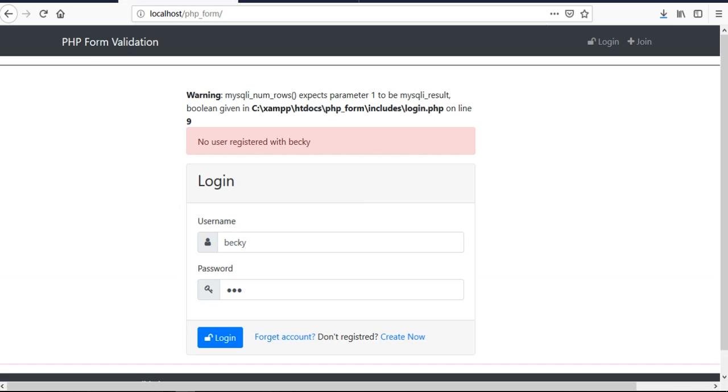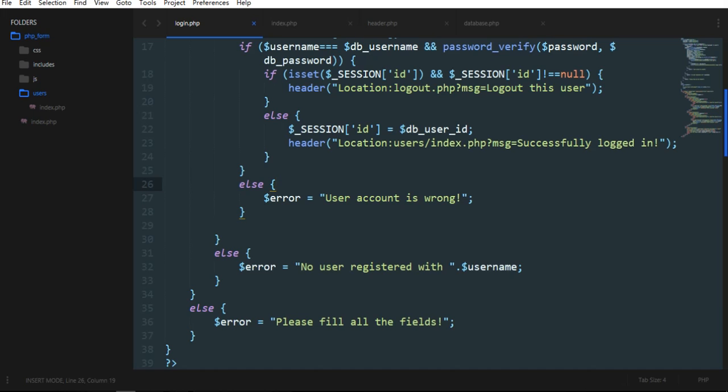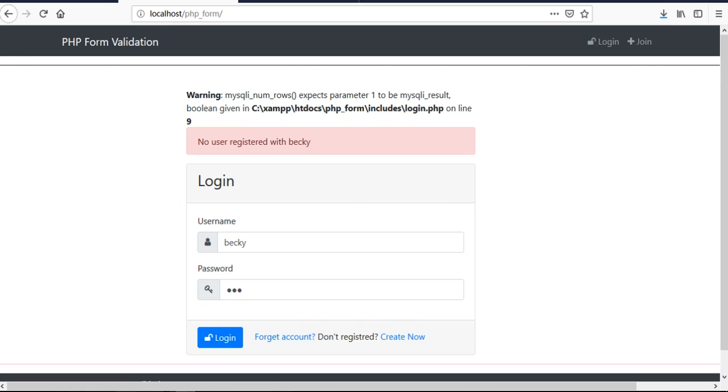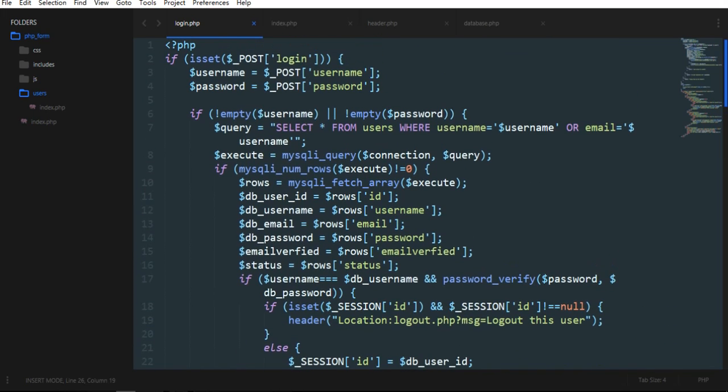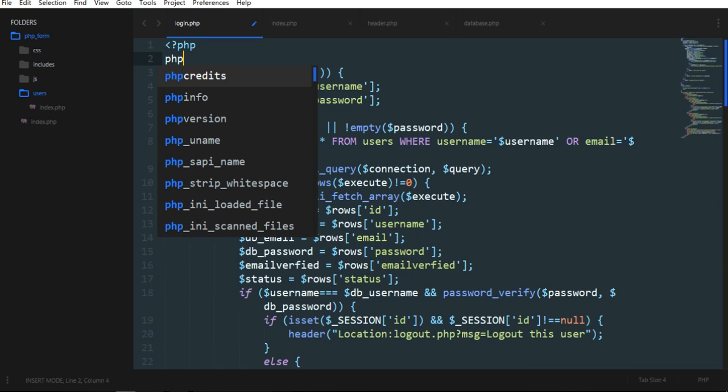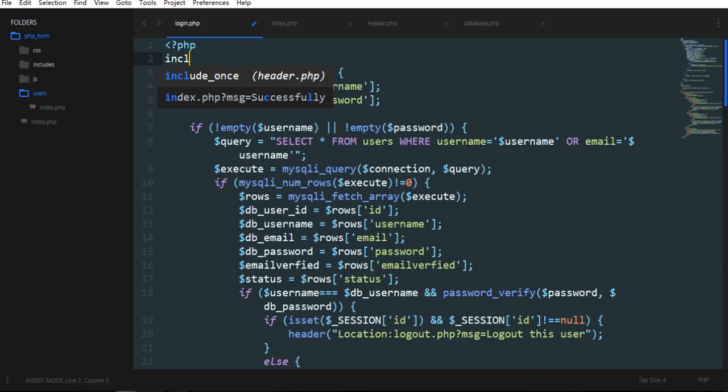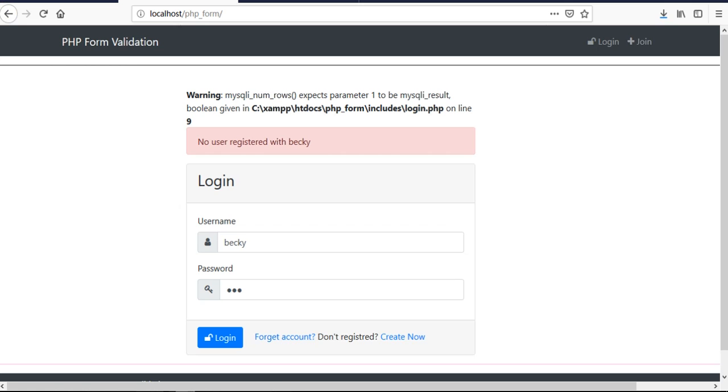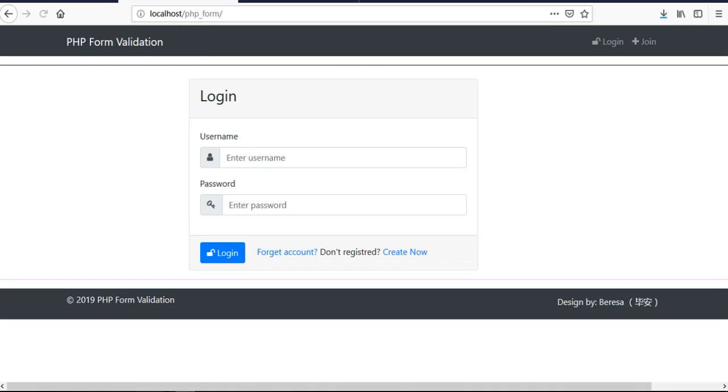So we will go to check number 9, line 9, MySQL connection. I says like this. This might be because of not included database. Include once database. Okay, refresh. Still same problem.